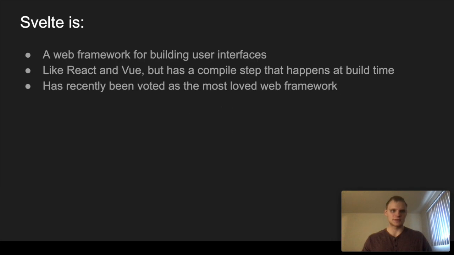Alright, so what is Svelte? Well, Svelte is a web framework for building user interfaces. It's like React and Vue, but it has a compile step that happens at build time. This actually will make it faster than React and Vue when it's on the web, because it does the compile step before actually getting there. And it has been recently voted as the most loved web framework.